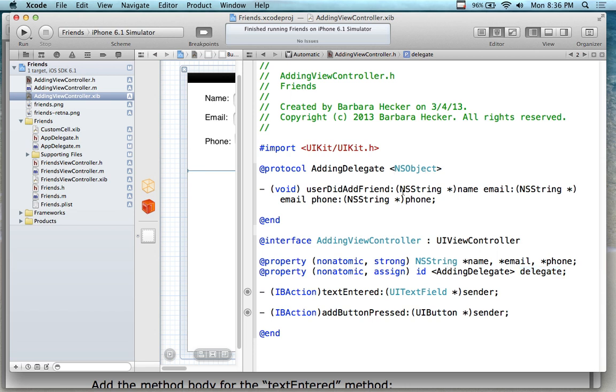This is where we use the protocol, because we never changed the interface to use the protocol. The interface isn't really using it, just this ID is using it. And the ID is going to have a user did add friend, that's going to be associated with a name, an email, and a phone number. So we're taking three little pieces of information and associating it with one so that we can take that one item and add it in, because there's three components to it.